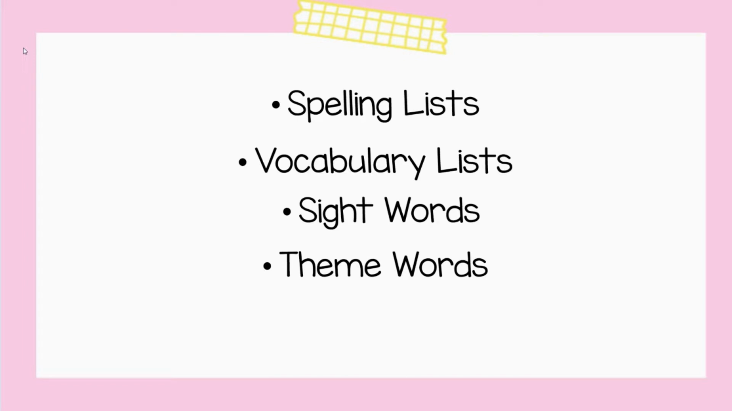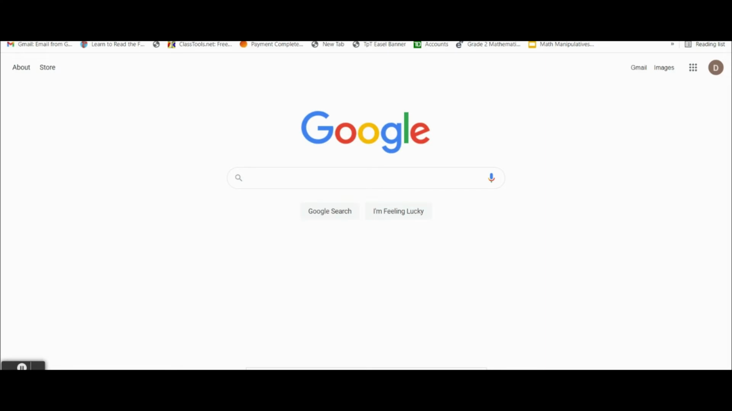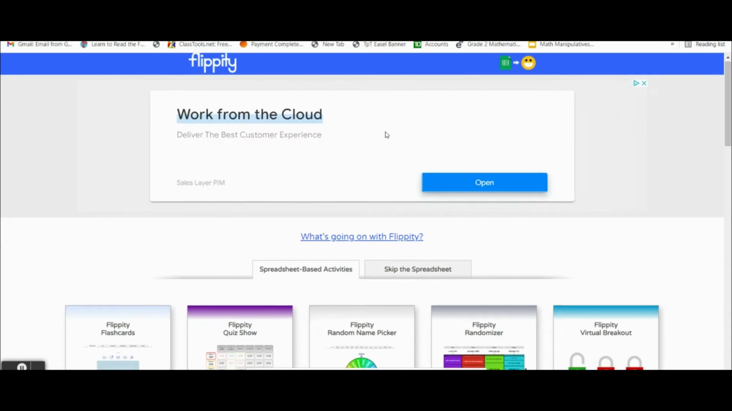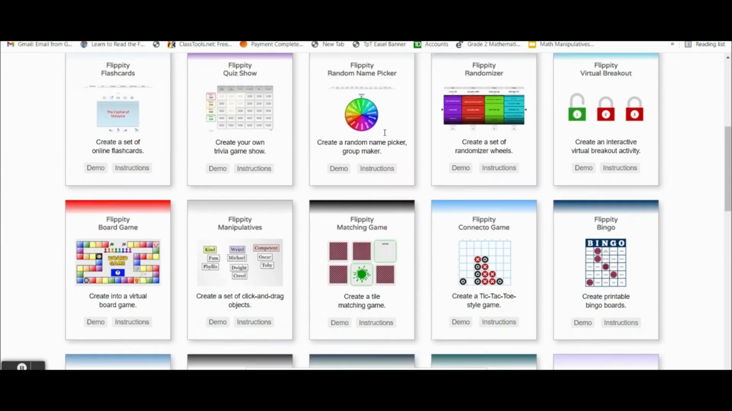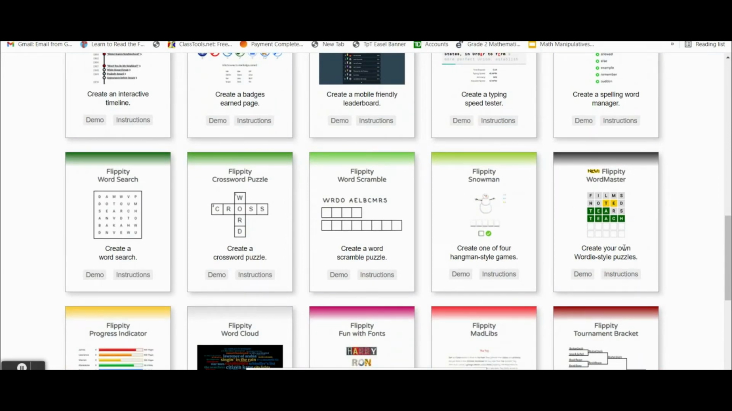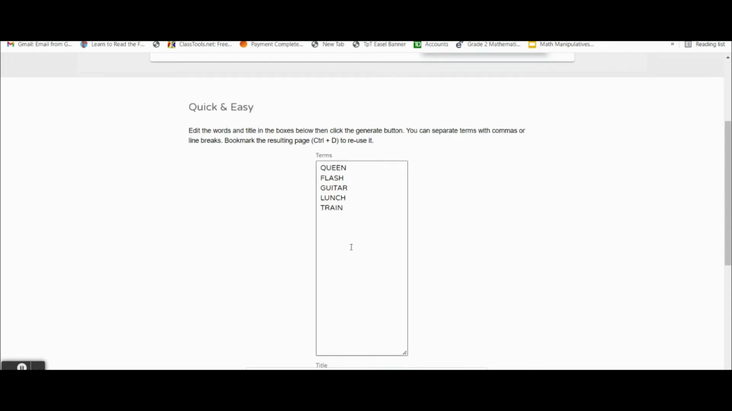Let's check it out. So you're going to start by going to flippity.net, and it will bring you to this page where there are lots of activities, but I am going to focus on the Flippity Word Master, which is their version of Wordle. Click on Instructions. And then right here, you're just going to type in your word list.